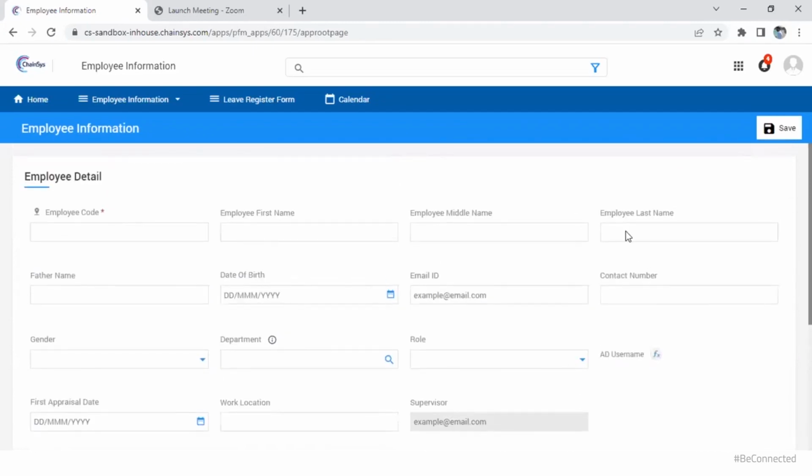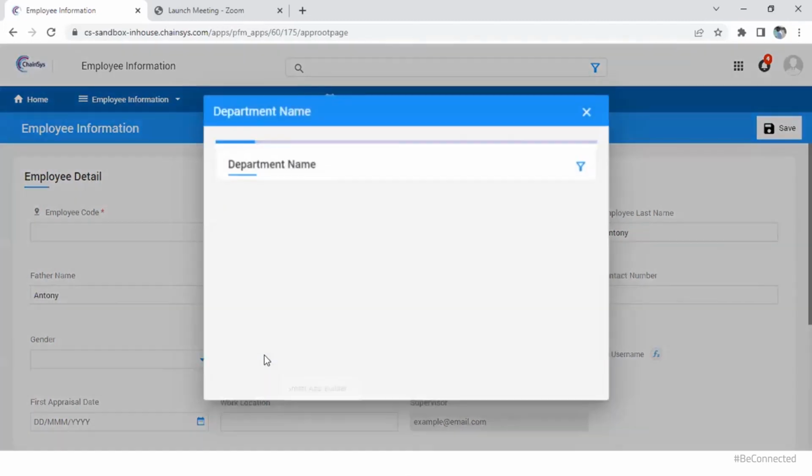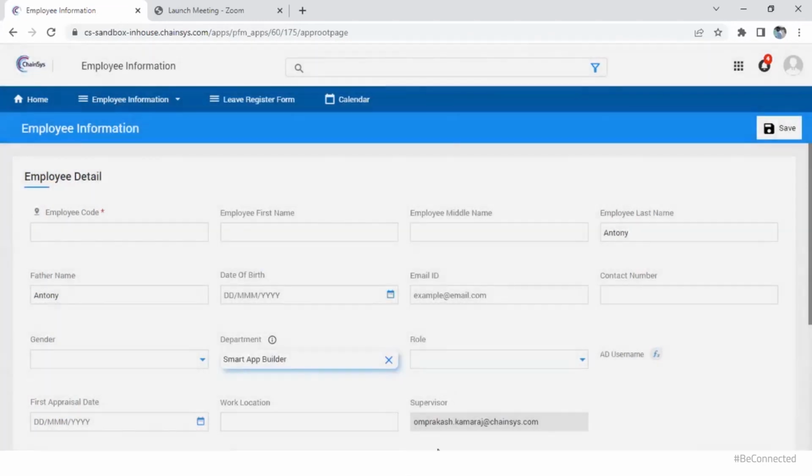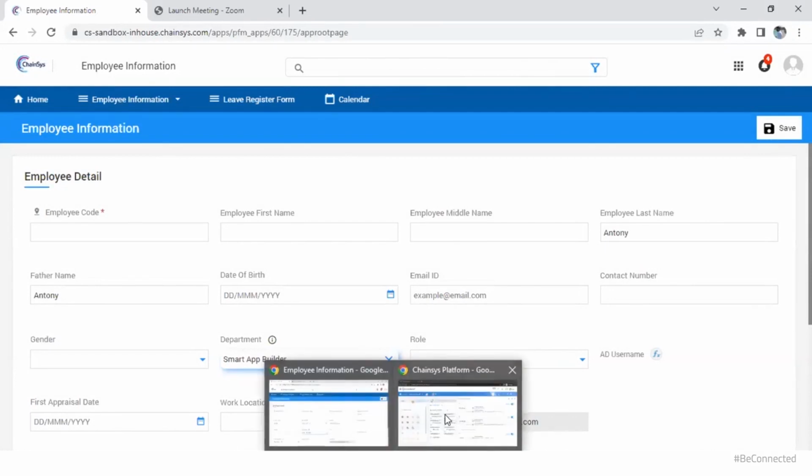Another configuration is that if we provide last name, the value will be defaulted to the father name. For example, I'm giving Anthony as employee last name. It will be defaulted to the father's name. The third configuration is that if we provide the value for department as Smart App Builder, a supervisor name will be defaulted.